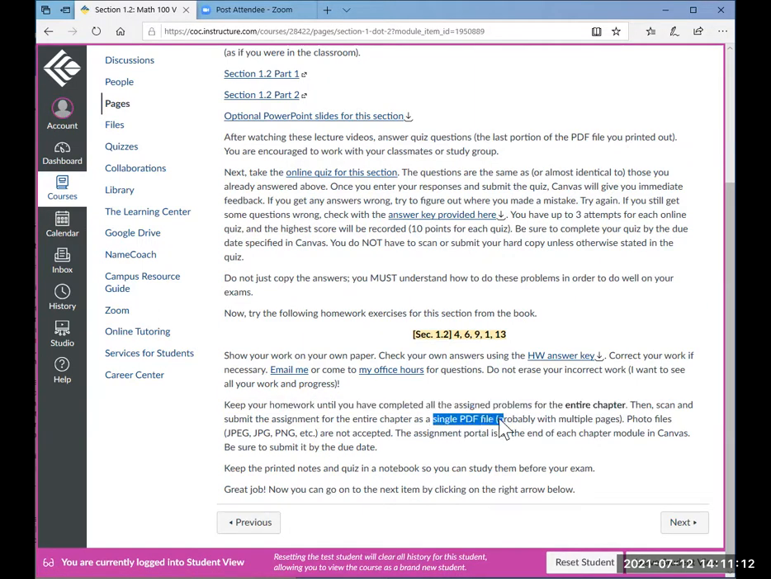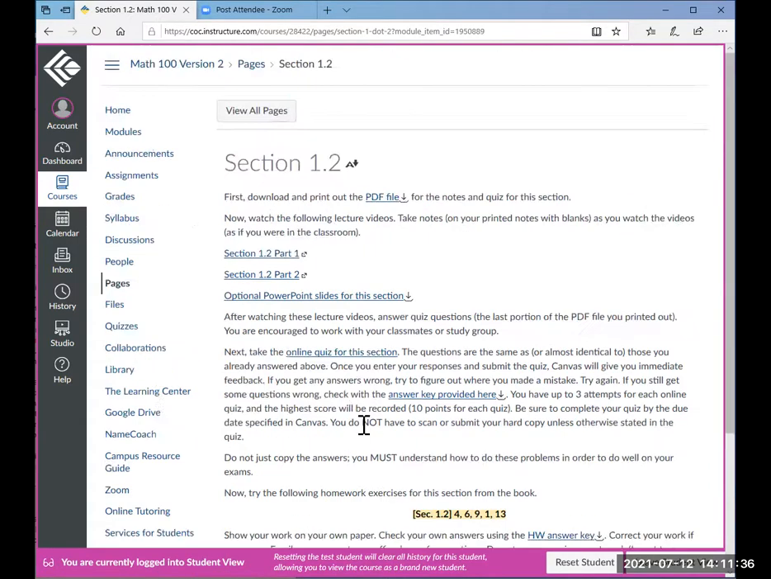1 PDF file per chapter, not photos of the paper. You should have a scanning app, or a scanner or a printer/scanner combination, so that you can scan your homework and make 1 PDF file for the entire chapter, possibly with multiple pages. And that's what you will submit. And I will tell you where you're going to submit that.